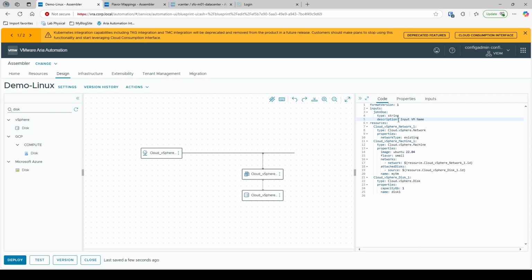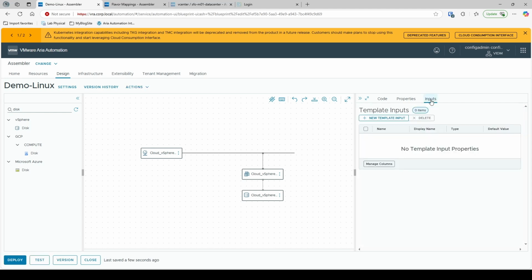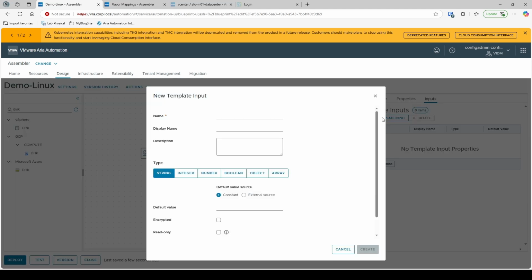Or if you don't know those things, then what you can actually do is come over to the inputs tab itself. You can say, I'm going to create a new input, and then here we go. What do you want to name it? I'm going to say this is the VM name. That's going to be the name of the input parameter. Display name, however, is the name that's actually displayed to the user. If you do not provide a display name for your input, it will use the actual name of the input.